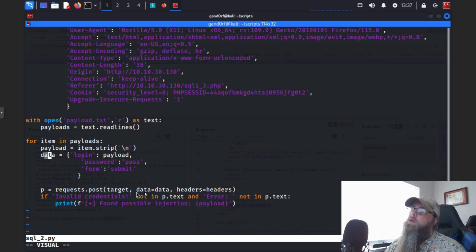So we got a requests.post, target, data. No different naming from the other one. I apologize for that. It's just how it came out while I was typing it. And then we'll pass our headers. Now, the important thing here is if invalid credentials not in the text and error not in text, then we print out found possible injection payload.